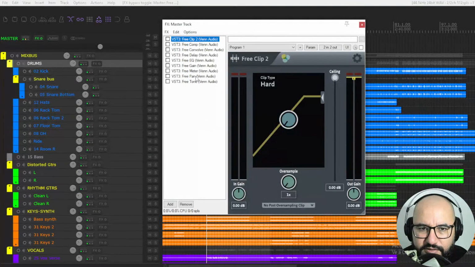So alright, let's start with the Free Clip 2. This is an evolution of the Free Clip by Venn Audio. This is now the 2nd version, and I like this version more, of course, with the features. This is a soft and hard clipper, right? With this control in the center. By the way, I'm gonna just press play on this audio.